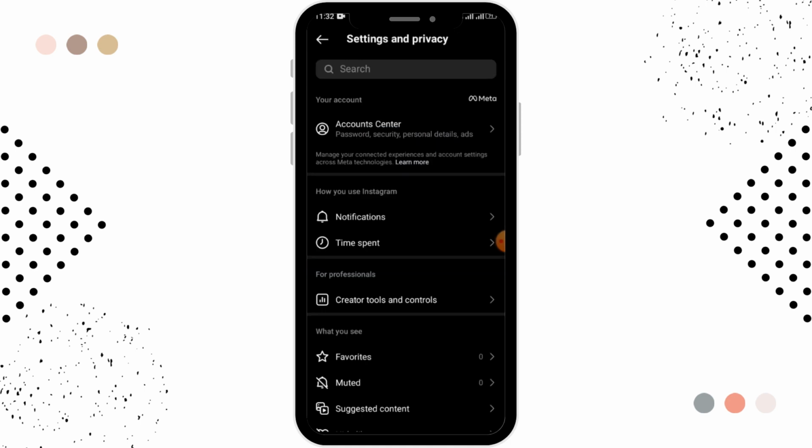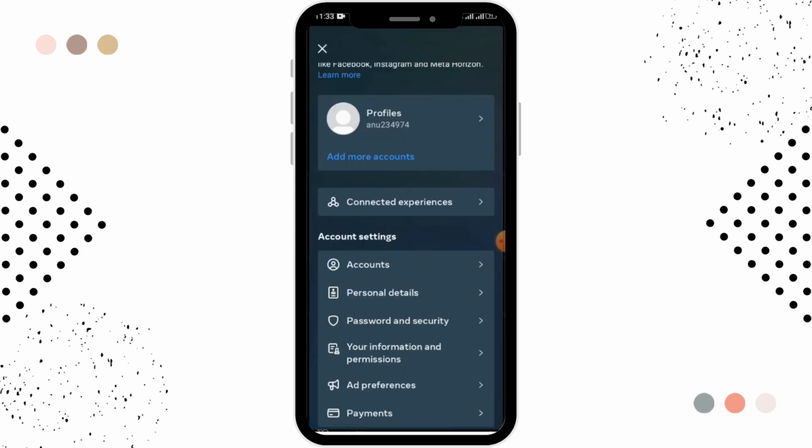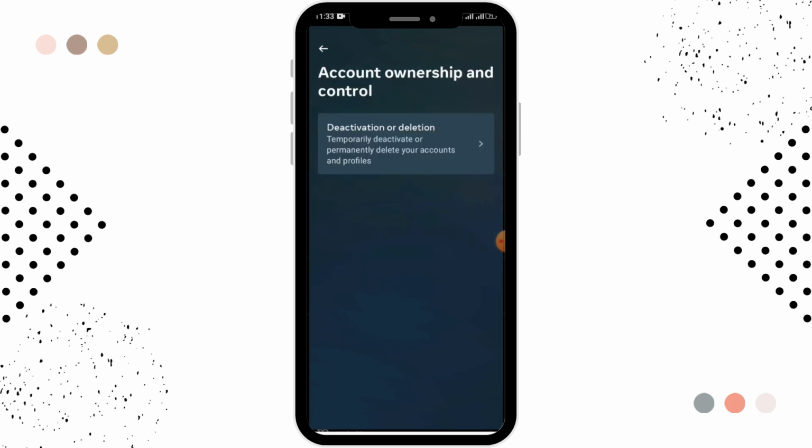After that, you have to tap on the account center option. And you have to tap on the personal details option over here. And here you'll be able to see the account ownership and control option in the third row. Tap on that. And you'll be able to see deactivation or deletion option over here. You have to go through this by simply tapping on that.